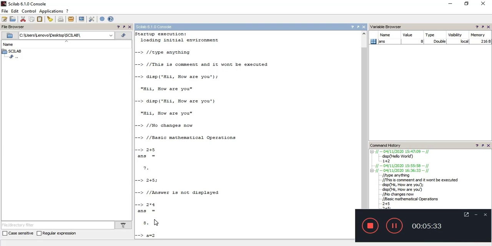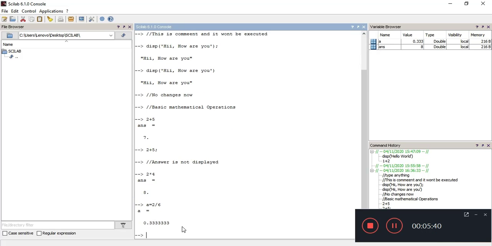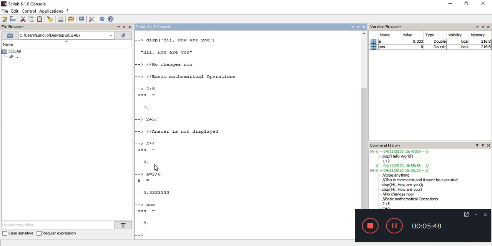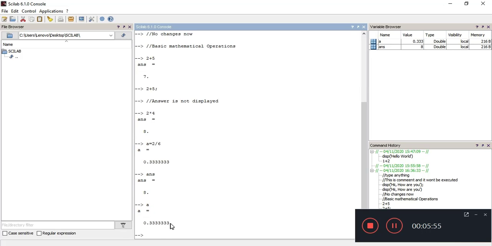You can even assign some variables, saying a is equal to 2 divided by 6 and hit enter, you will get 0.333 as the answer. So the answer will be stored in the variable a. You can print it out later also. If you see the previous value of answer, that is 8, and that will be printed here if you want to print any variable a. So a value is stored as 0.333. We'll see each and every variable in detail when we discuss the variable browser.